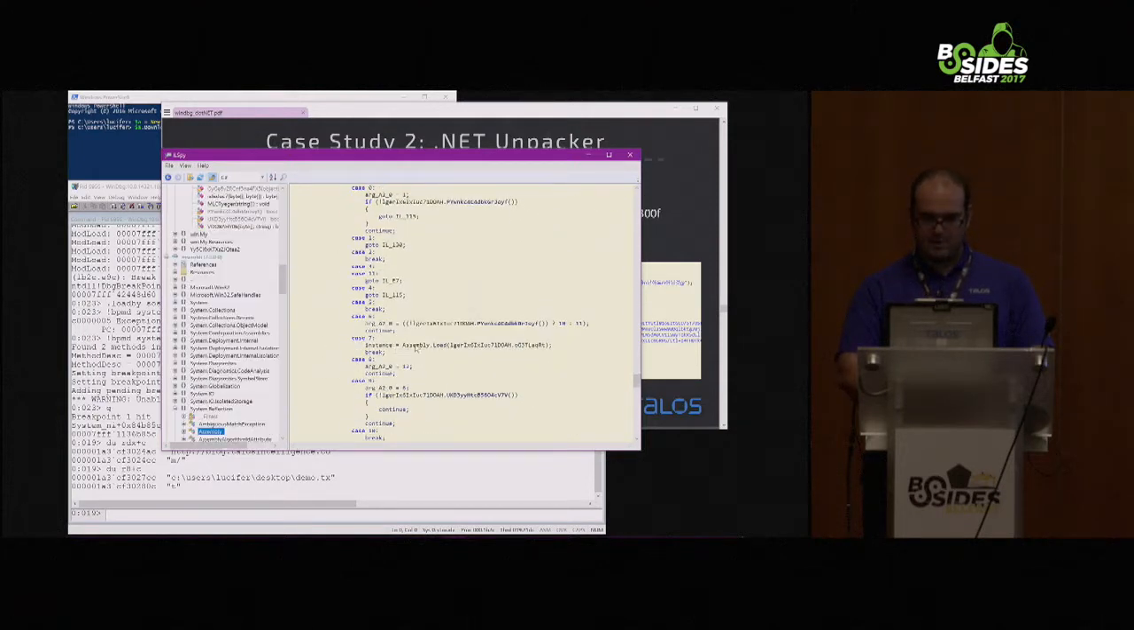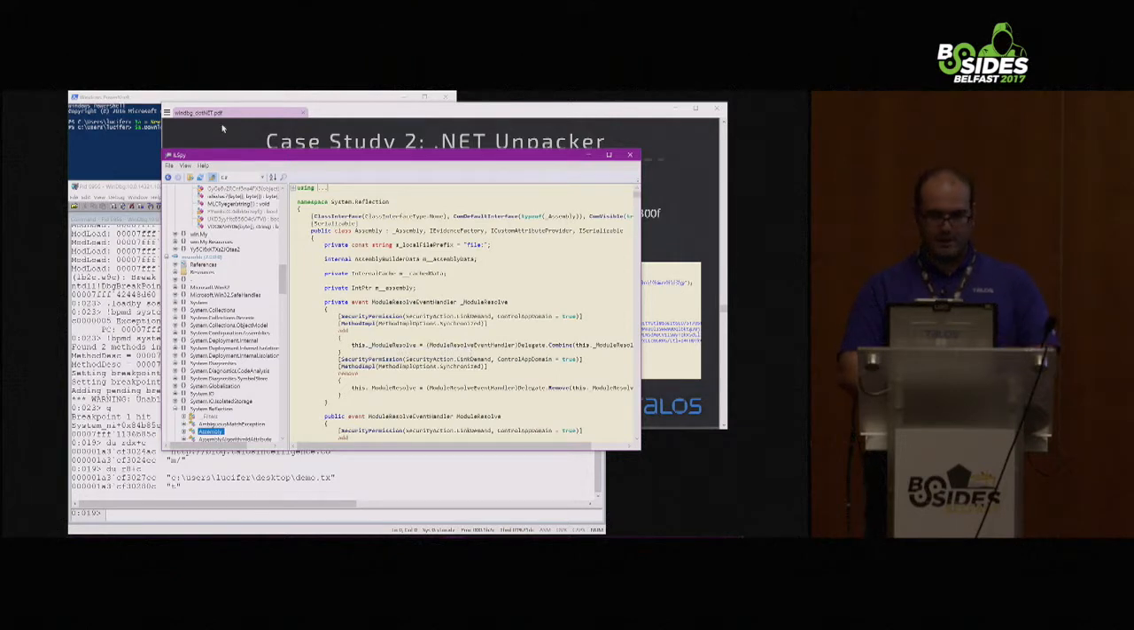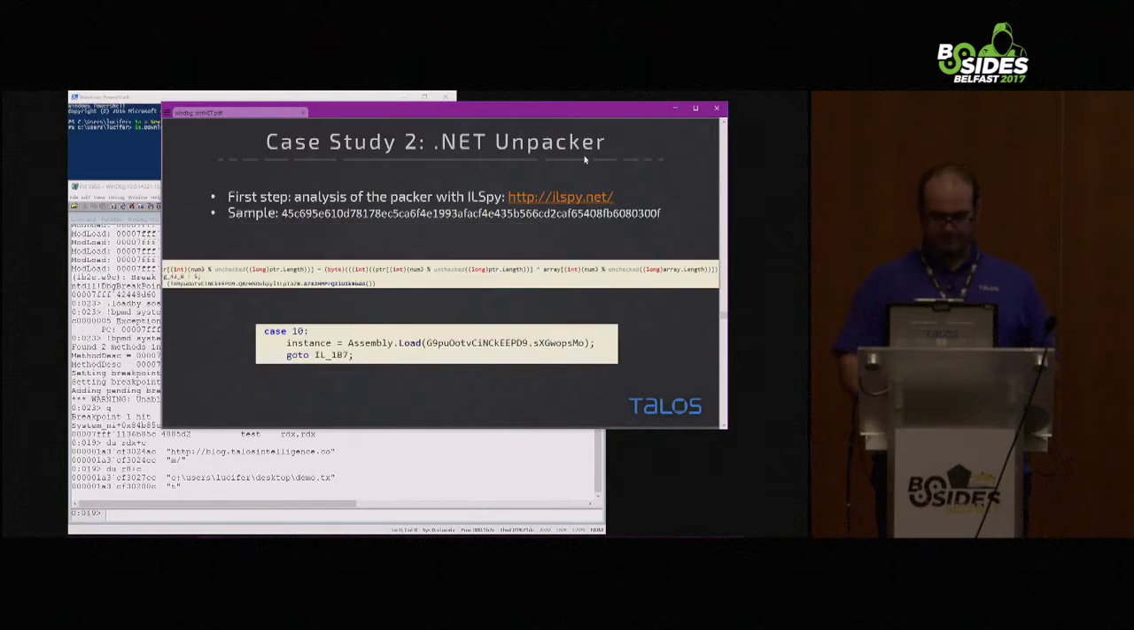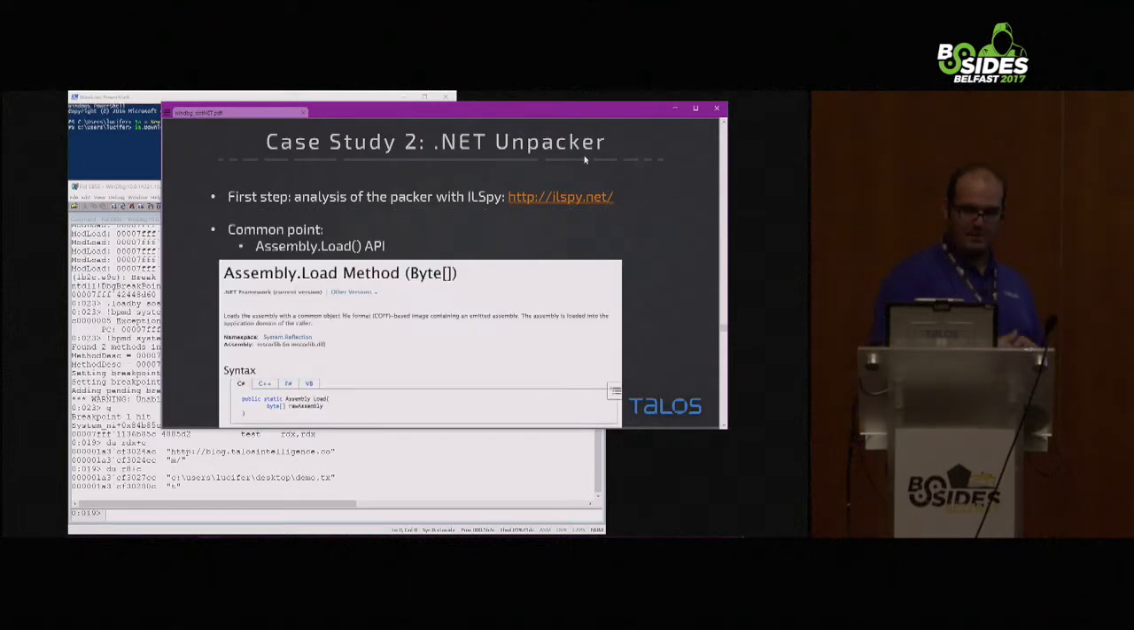Yeah, assembly load here. Anyway. So in this case, we have a different packer, but with exactly the same behavior. I decode data by two different methods, XOR and encryption, and I load the decoded data with assembly load. It's what I mentioned here.